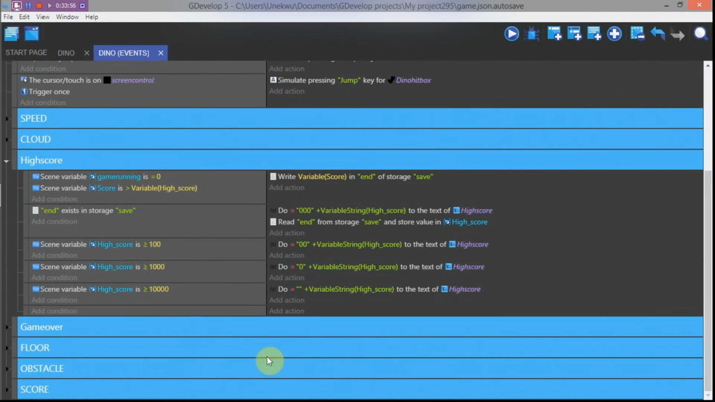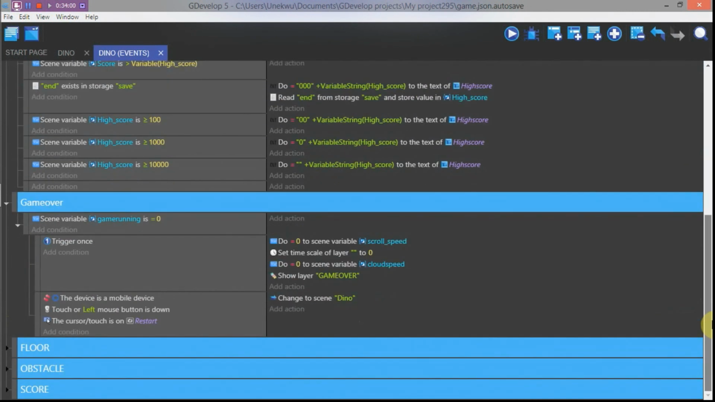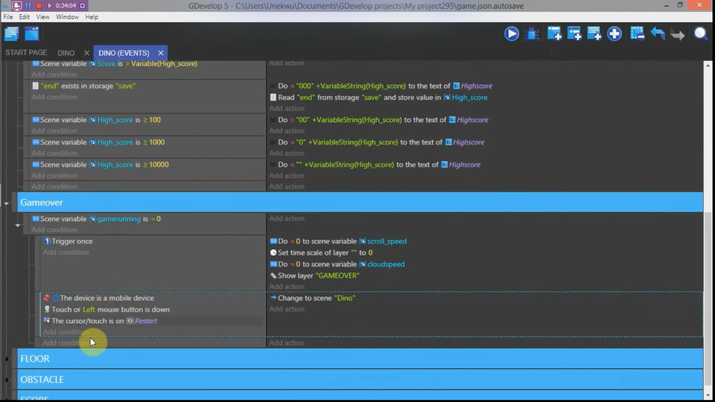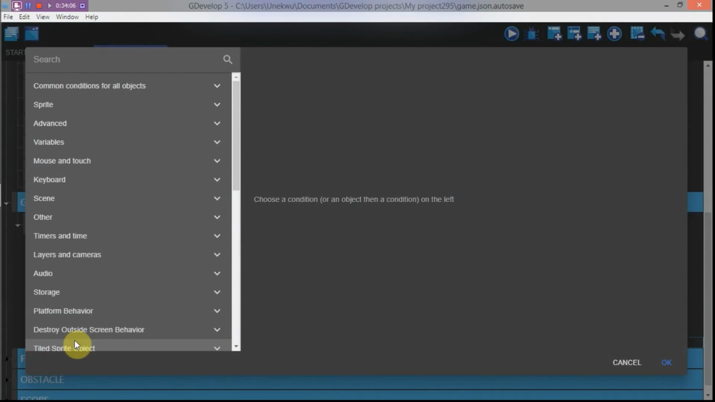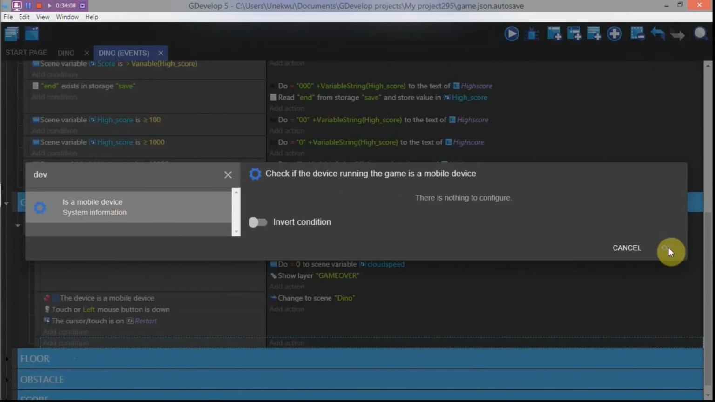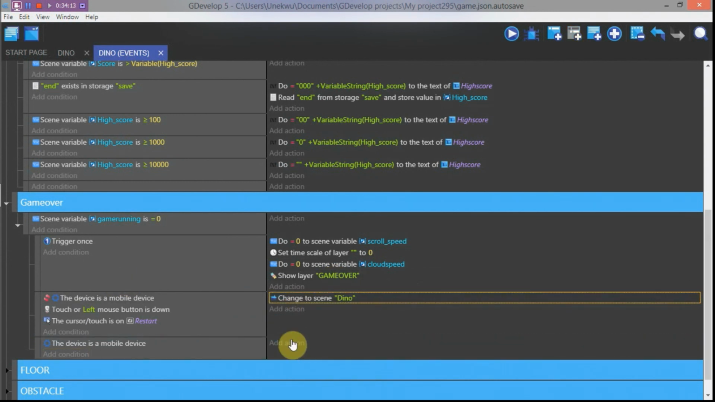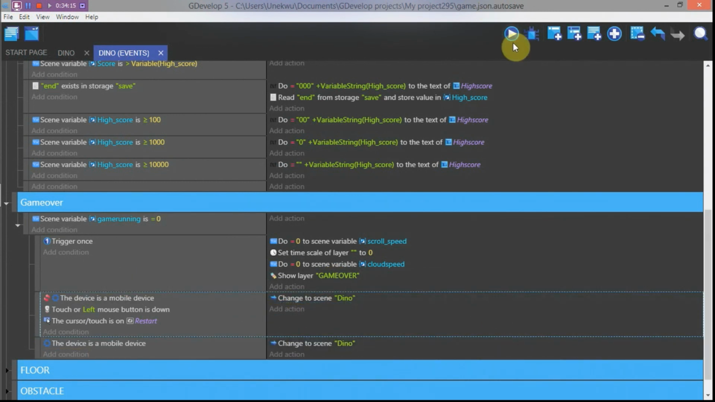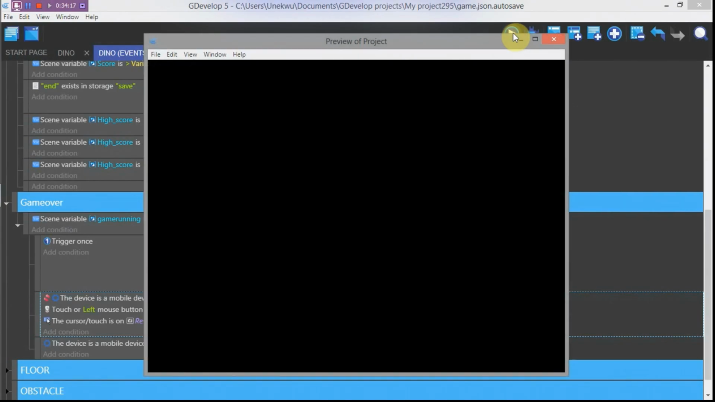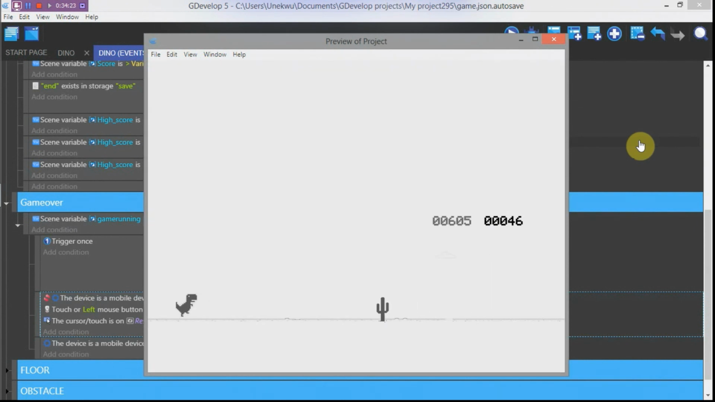Now also let's go to our game over. Add an empty event here. Add a condition. Device is a mobile device. Okay. So device a mobile device. Change scene, copy, paste, Dino. So preview. So here we go, our Dino.